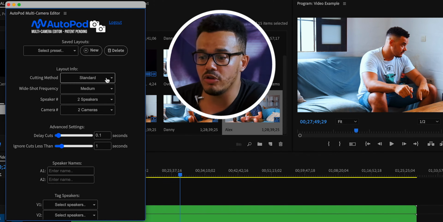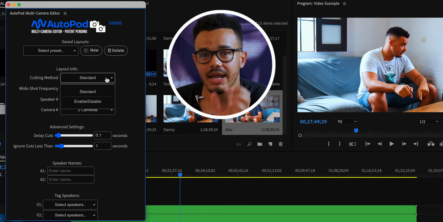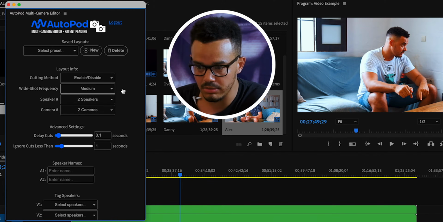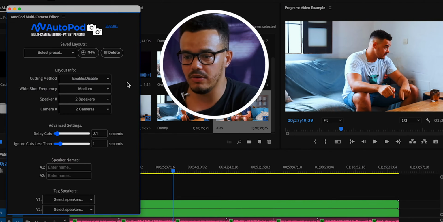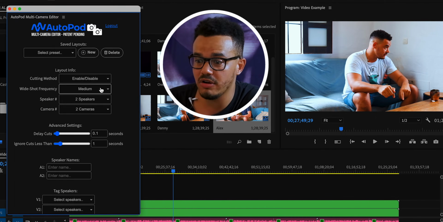But if we come to cutting method, we're gonna click on it and choose enable and disable. The reason we're choosing this is because when it makes the cuts, instead of just deleting the bit it doesn't want to use, it will make it disabled instead. So when we look through the edit after, if we're not happy with the cuts the AI has made, we can go back through, say no, enable that, and then make any changes we want.